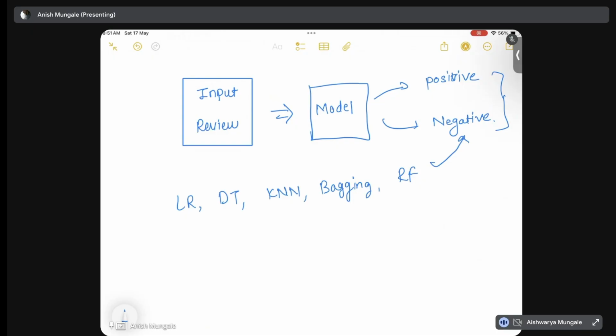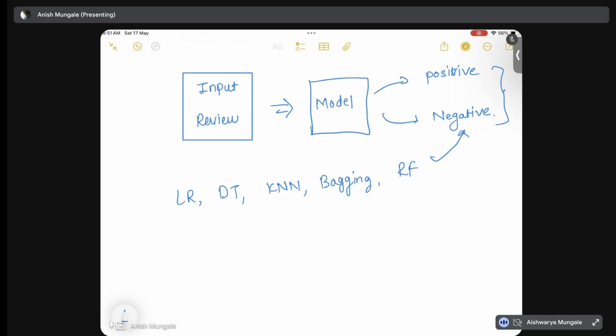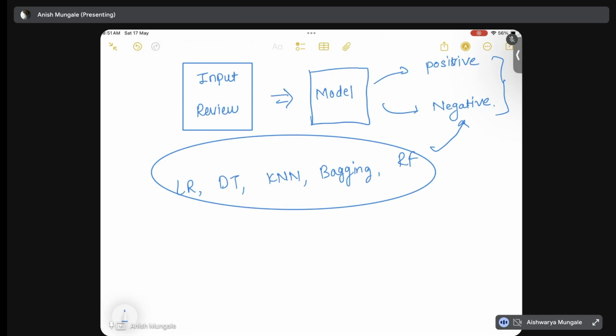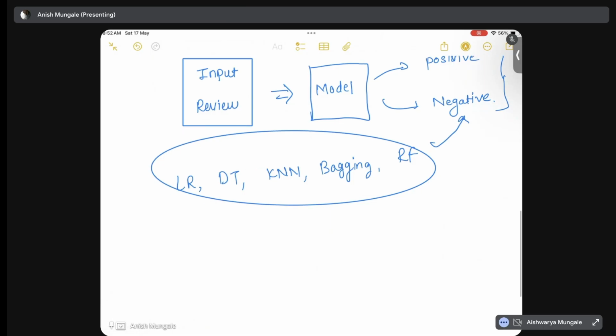Okay, I understood what you want to say. You want to say that for a machine it's very difficult to understand what a sentence is saying, right? Yes, that is correct. It is very difficult for a machine to understand what the sentence is saying. But one thing is, for these models you need a numerical input, numbers as an input. If you directly throw text into these models, they won't perform well.